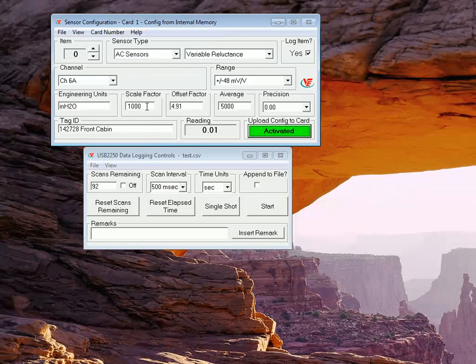The scale factor would be, once you know the full scale of the unit, say it's 400 inches of water, you put in 400 inches of water, divide the number you see here by 400 to get a good scale factor. For the purposes of this demo, let's just assume it's 1,000.